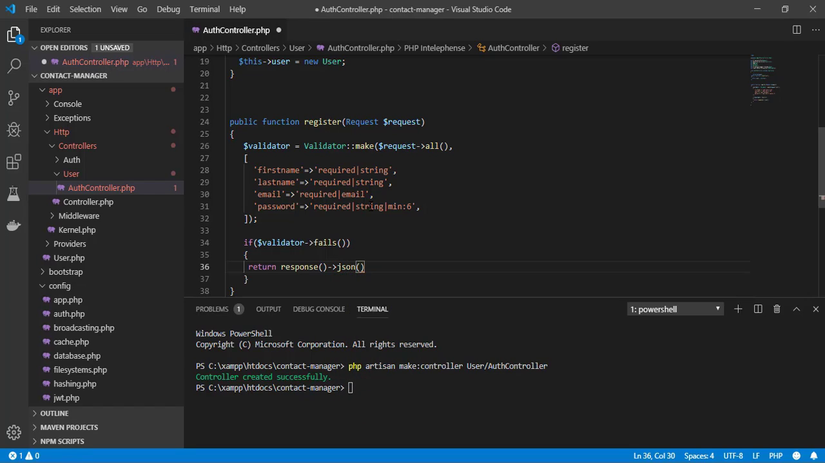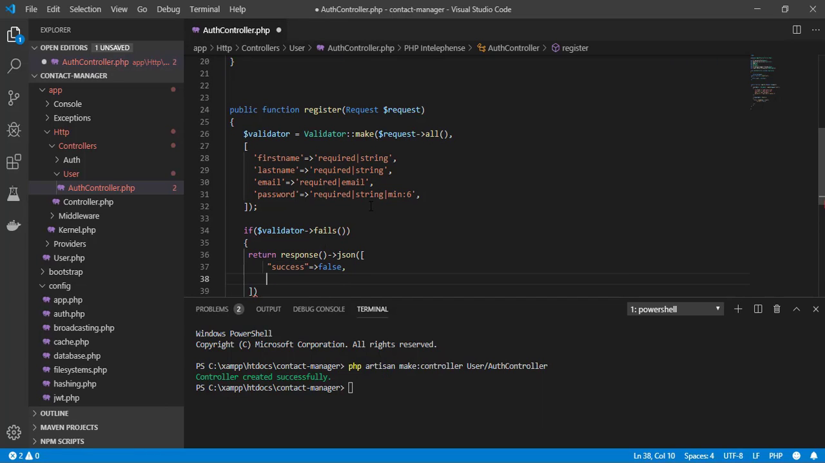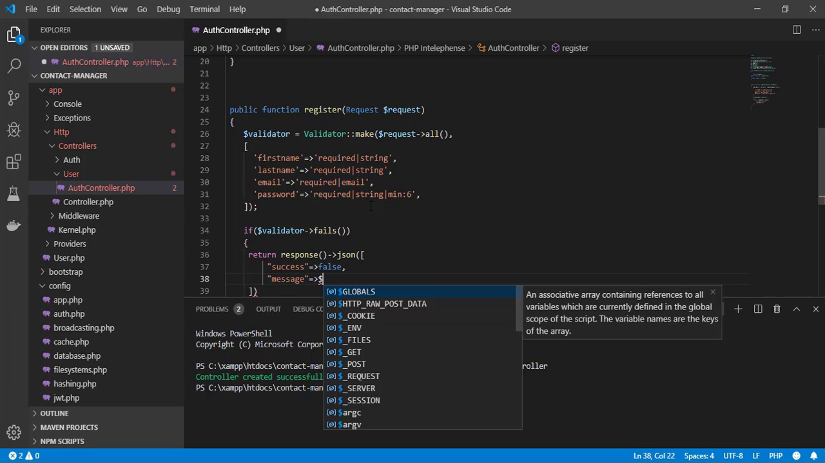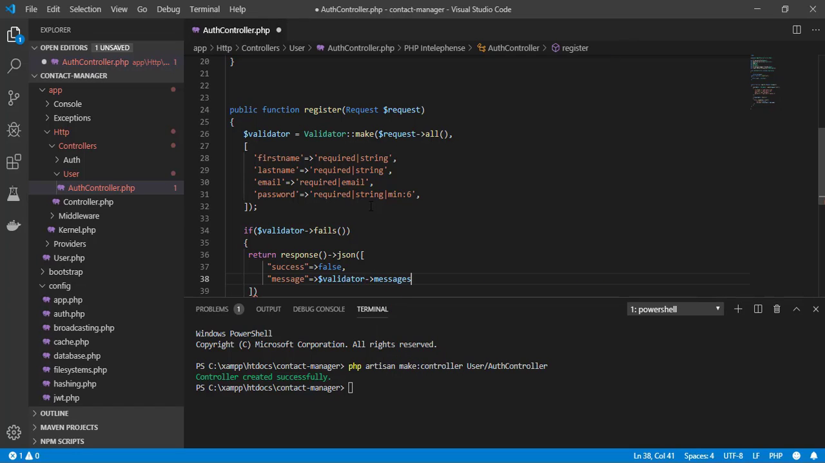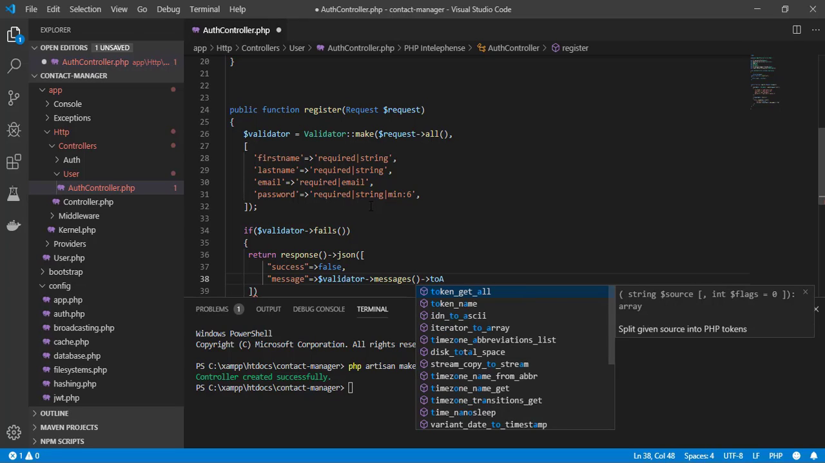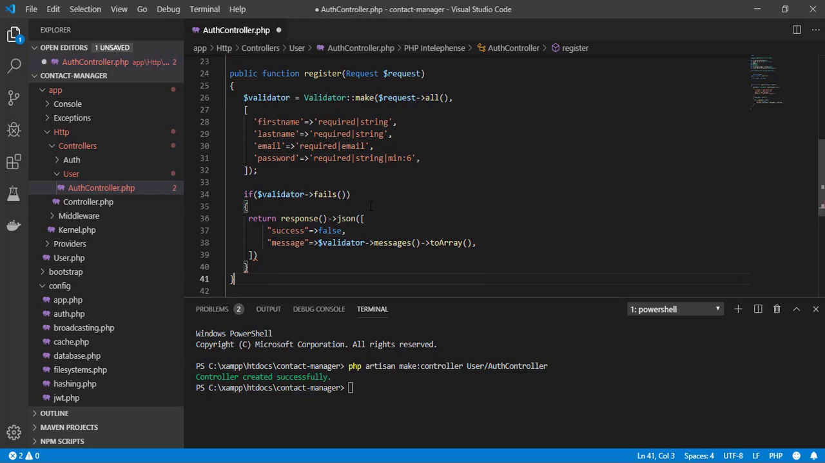and our response is going to carry a couple of objects. The first is going to be success, which is false, and then the next would be the message, and our message will simply be the message coming from the validator. So validator messages, and we want this to be passed, that's moved, as an array, toArray. All right, so now if the validator fails, we want to show the user that.